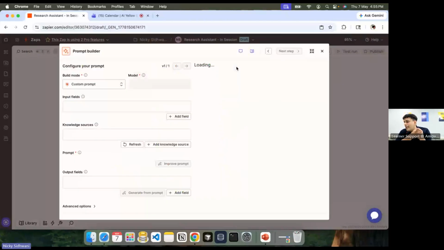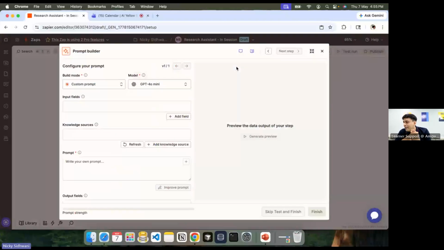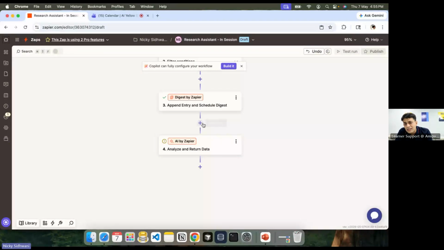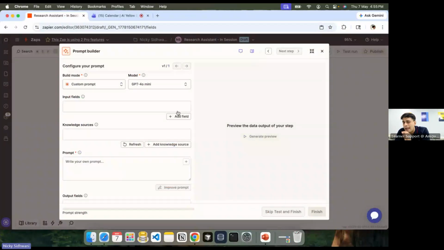How many of you have been able to reach this step by adding AI by Zapier? Give me a thumbs up. If no, I'll be able to help you. What I've just done is again clicked on the plus button. You can see there is a plus button here. Click on that plus button. The pop-up will open up, and in that pop-up, you select AI by Zapier and you will see this screen. Give me a thumbs up if you have all reached this screen.